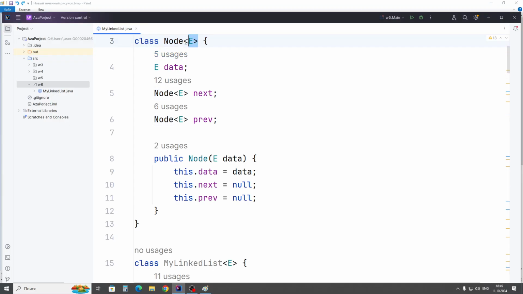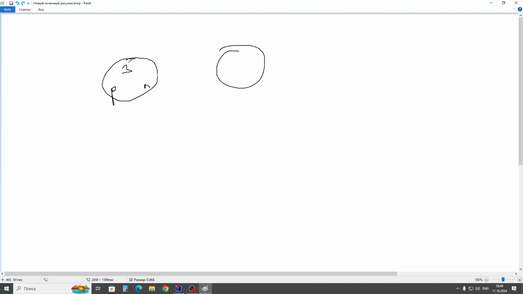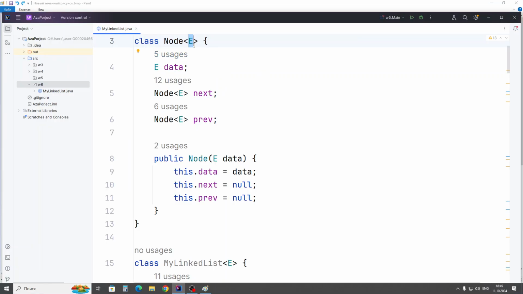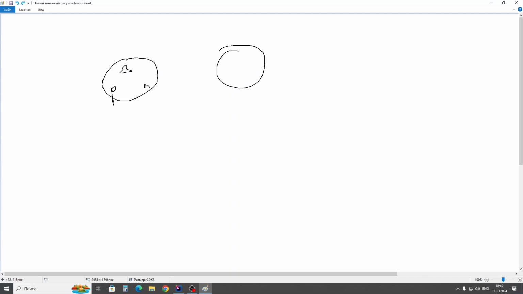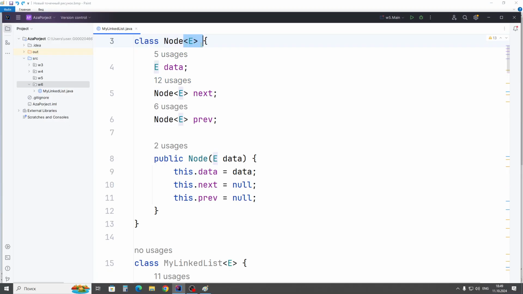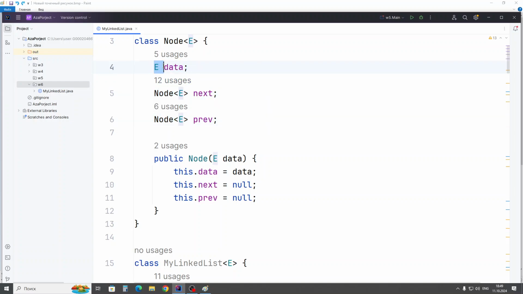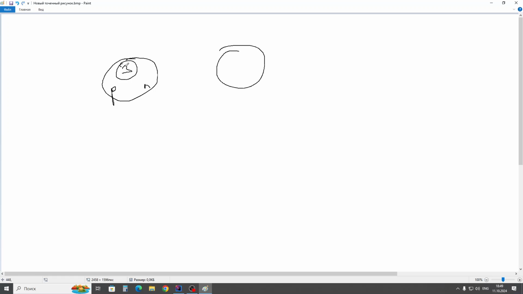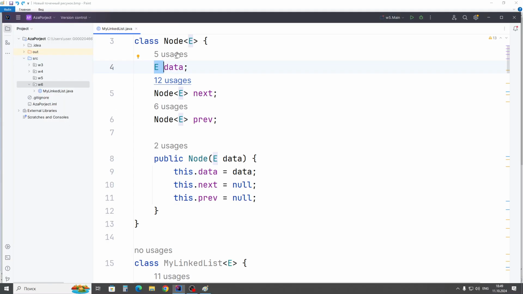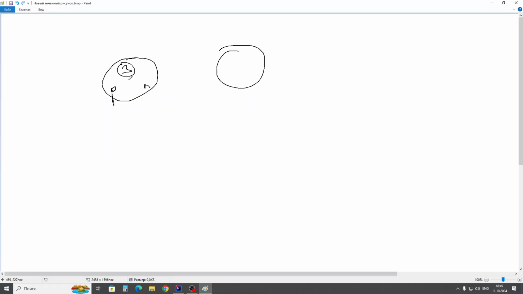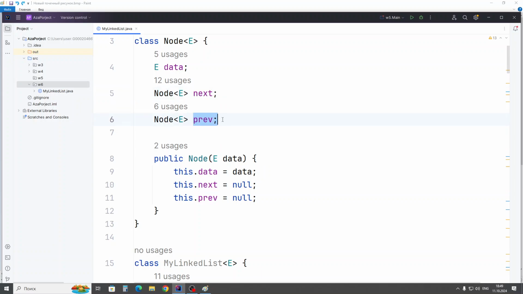You can see that this class uses generic E. What is E? E means you can hold any data here. You can hold integers, strings, and so on. I'm just working with integers, but you can work with any type of data. That's why it uses generics. So class Node has 3 fields. It has field data of type E. Data is this part. Each object of Node has data. Then it has next and previous.